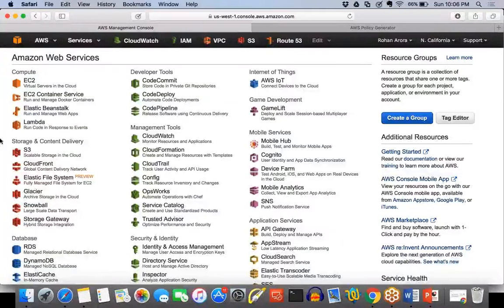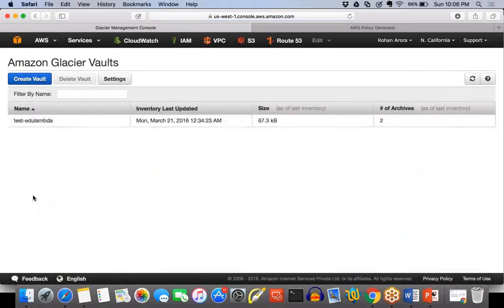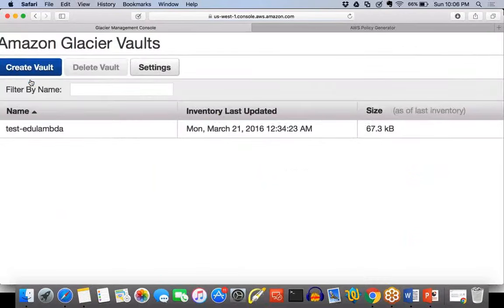Now over here, I'll just click on Glacier, the archive storage in the cloud. I already have a vault created, so I'll just create another vault. At the top left corner, we have this option, Create Vault.